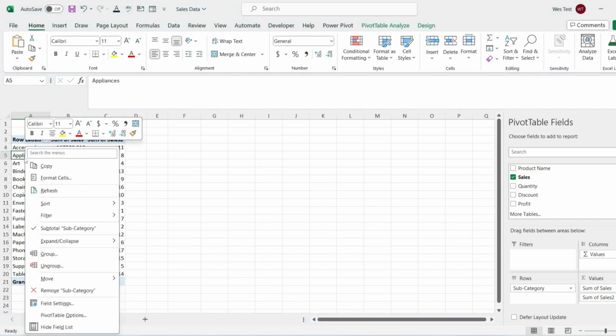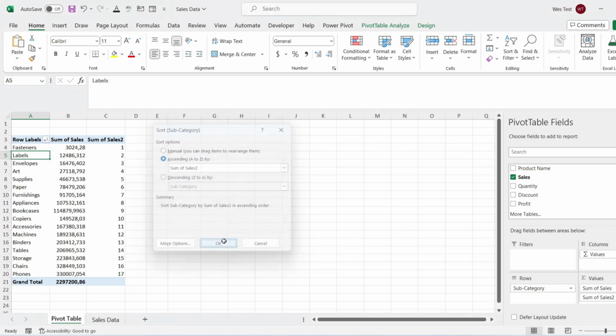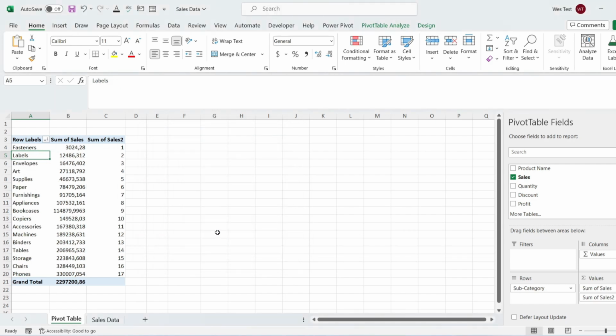You can sort the pivot table according to the corresponding values. Right-click, choose Sort, and select the More Sort option. Then select Ascending and select the column for sorting and then click OK. If you have multiple value columns, you can only use one column for sorting order.